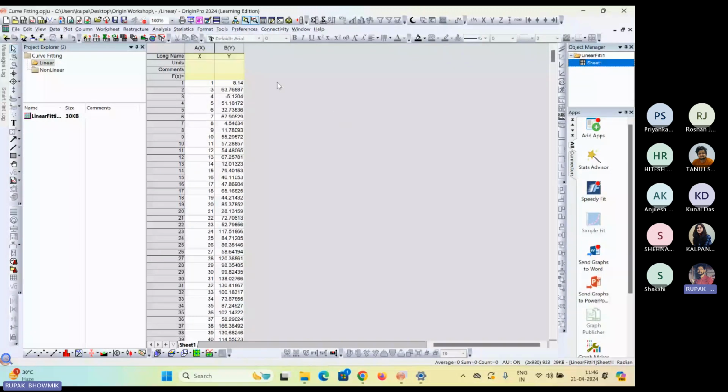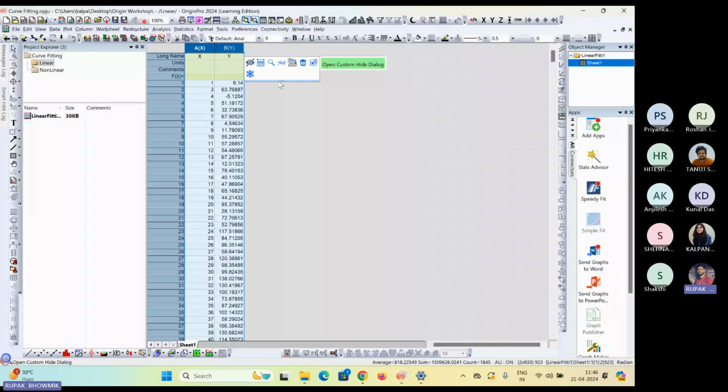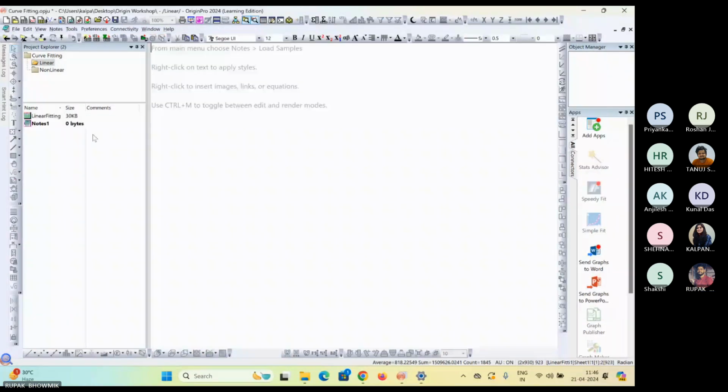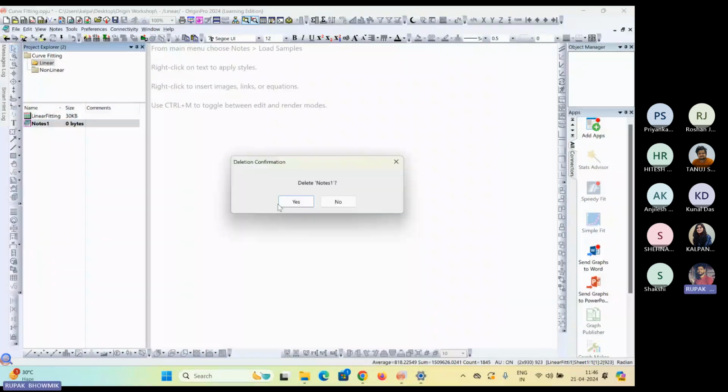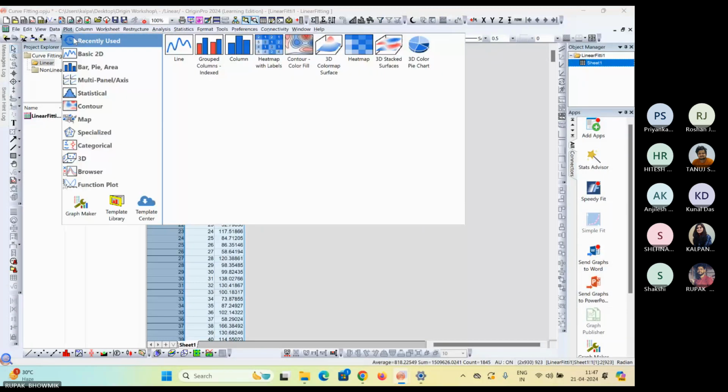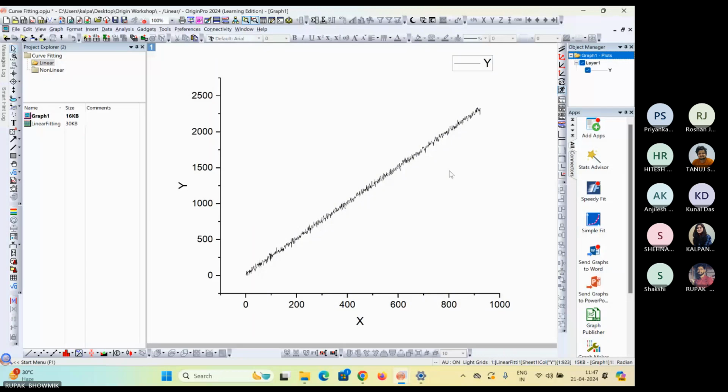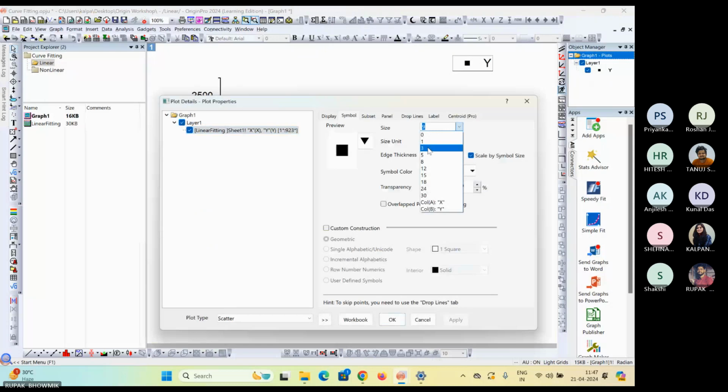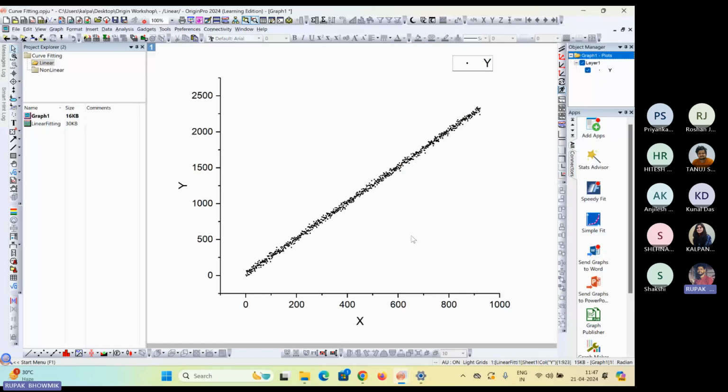So first, let's start with the linear fitting. Here in linear fitting, I have x and y data. If we plot this data, you see this data is a bit noisy. If you do a scatter plot, the data is not a straight line, but you can fit it as a linear fit. Now if I want to fit it as a linear fit, that is y equal to mx plus c.